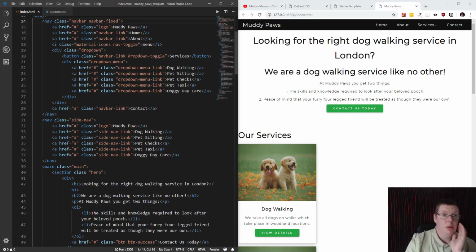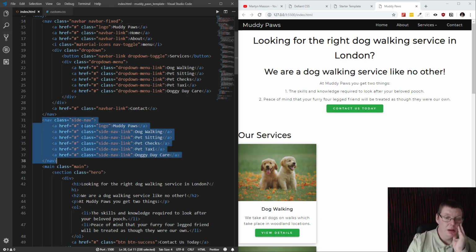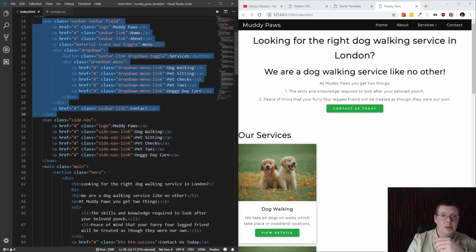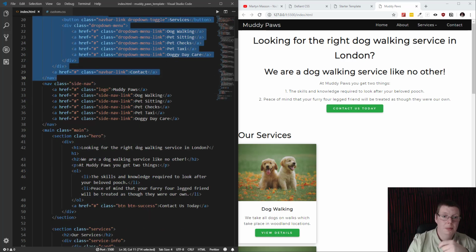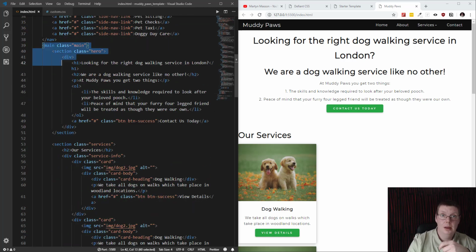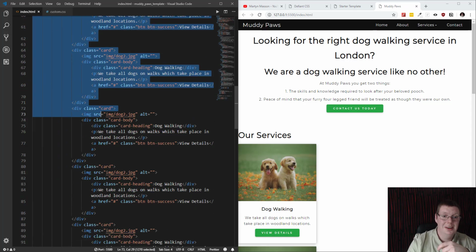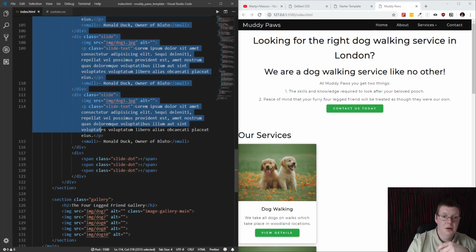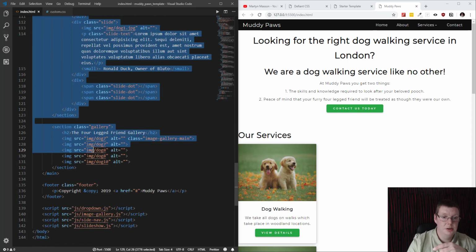Right, so I was speaking about 3 rows. This nav with the class of side nav is going to be hidden to the side, so it doesn't really count just now. So this nav is 1 row. The main part is another row, because it's containing all the sections. And the footer is the last row.